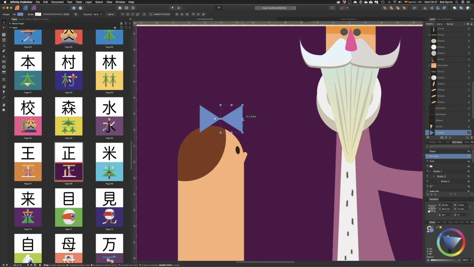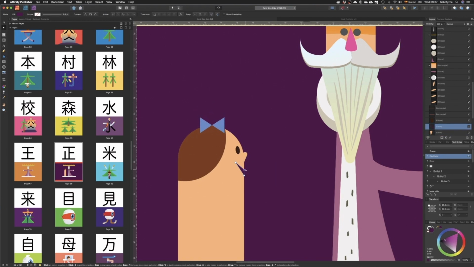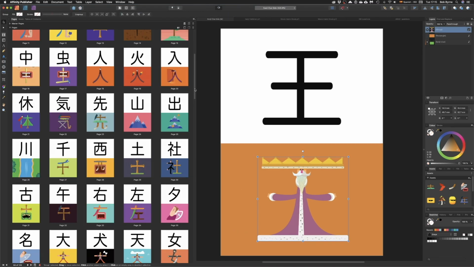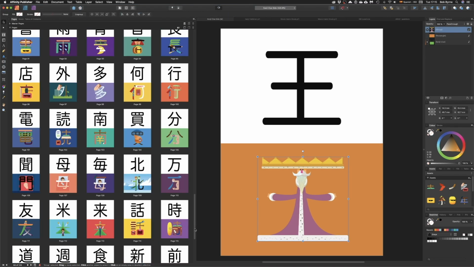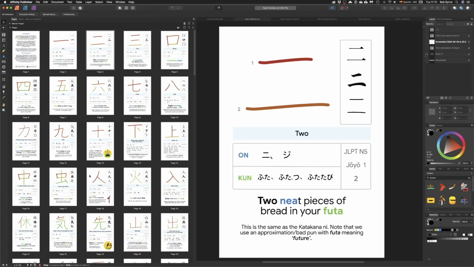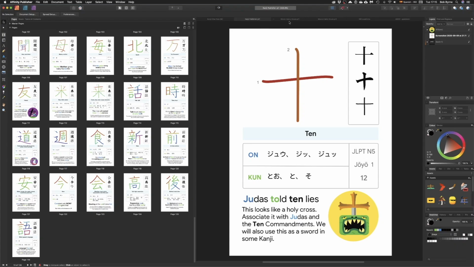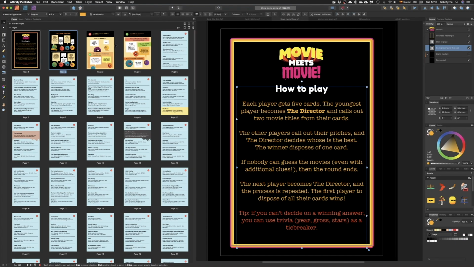So now we switched over to Affinity Publisher, and I'm going to show you some of the other stuff that I do. This is a massive project, 125 cards, all made within the same app. So we're using the designer persona in Affinity Publisher. You can apply styles, you can do blend modes and all that stuff.